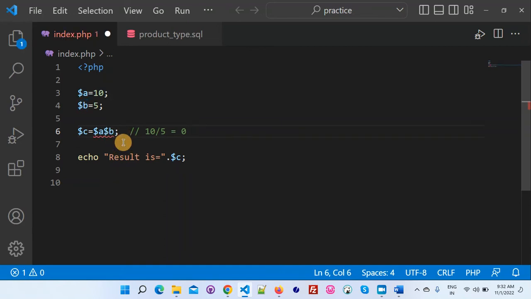And you can see we have the exponent operator. Let's suppose I take a equals to 2 and b equals to 3. If I write a exponent b, it means the value of a, 2, to the power of 3. We all know 2 to the power of 3 equals 2 multiply 2 multiply 2 equals 8. So it should give the result 8 there.